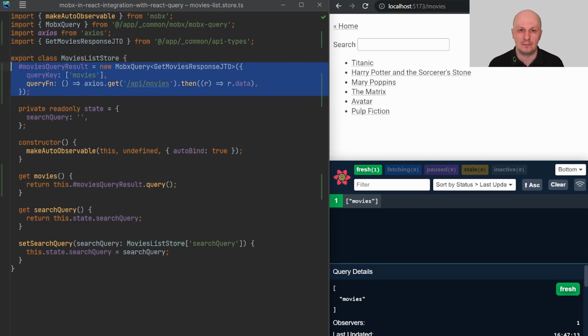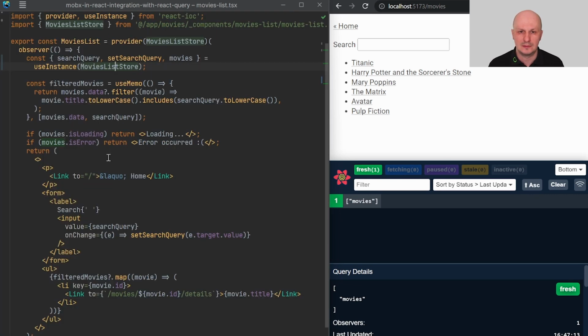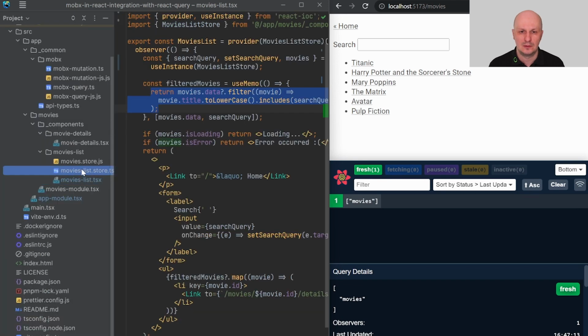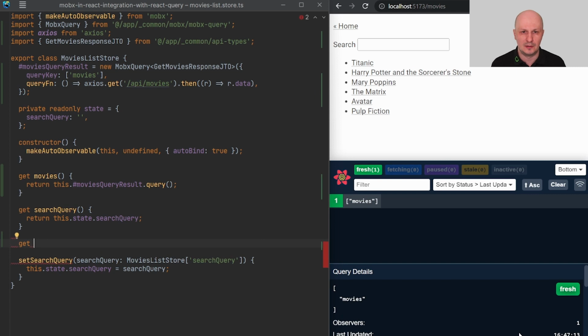All right, so now I have more states inside one movies list store. I have a backend state, I have client state, and currently I'm finally able to implement this computed state. So let me copy this code and let me prepare the computed property, filtered movies.